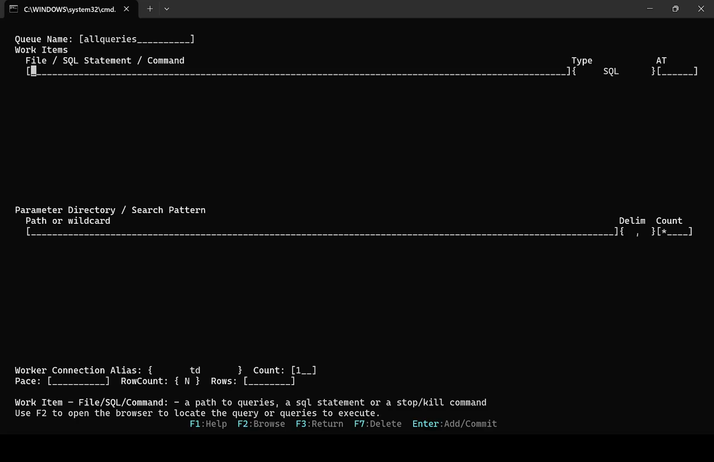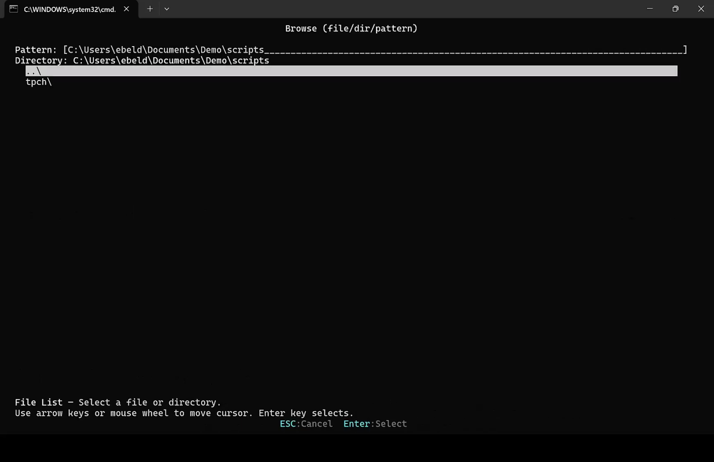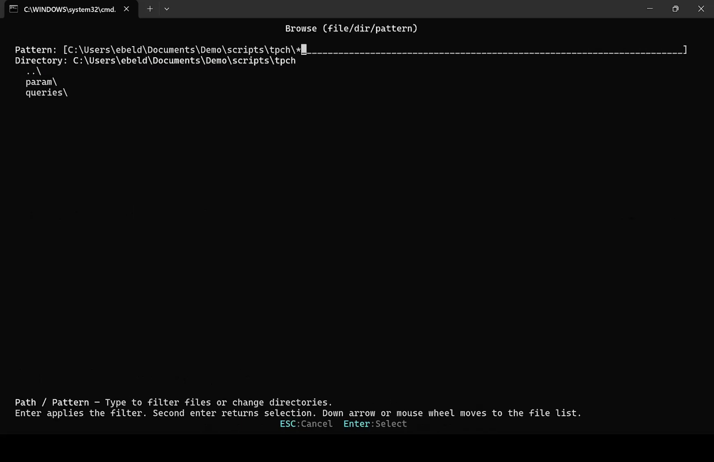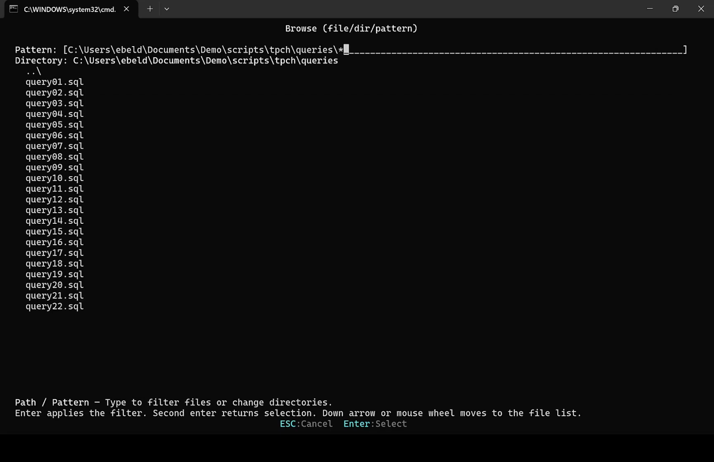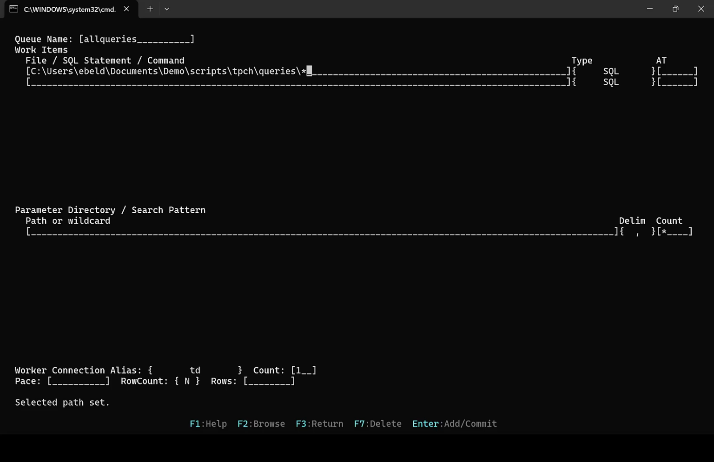You can type queries into the work item, or you can use a file reference. We'll use F2 to browse for the queries. Under the scripts directory, I've saved a set of 22 TPCH queries, modified to include parameter markers for constraints. The queue type is SQL, and we'll use the default execution settings.